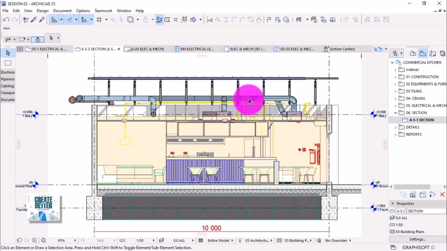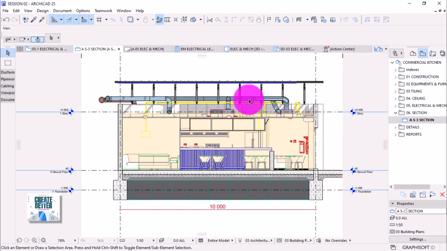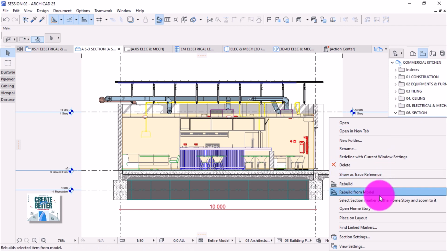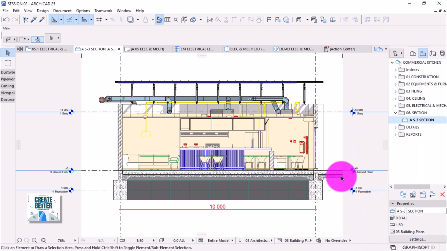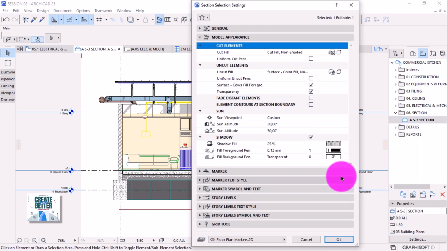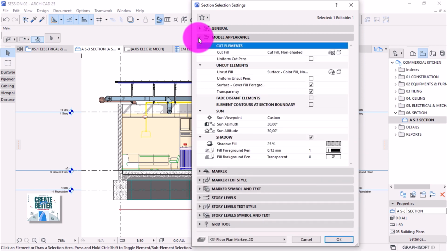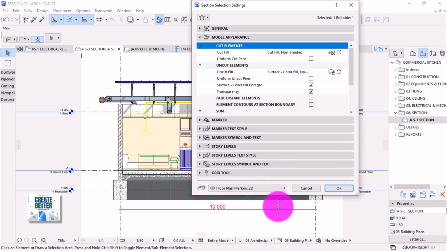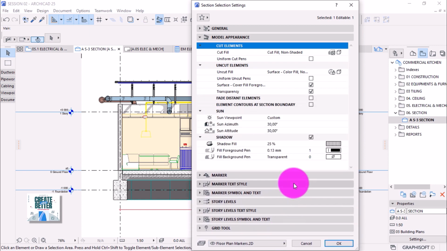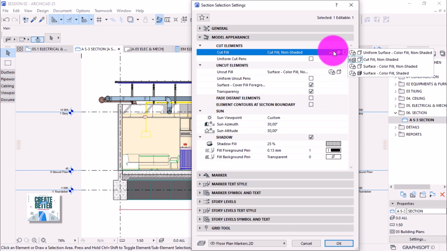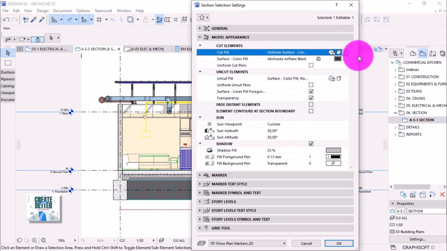From here we are done. It's nice and clean. What you need to do here is right click on the section view, then open the section settings. Under this window, we would want to focus on the model appearance section. So we'll start first with the cut elements. I would want the cut fill to be a uniform surface.